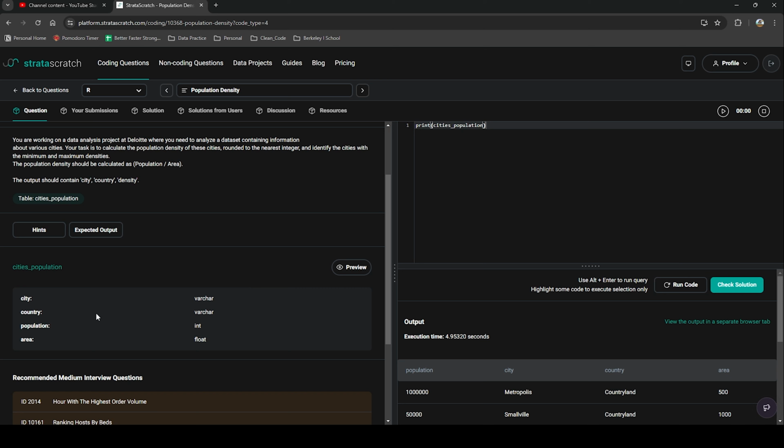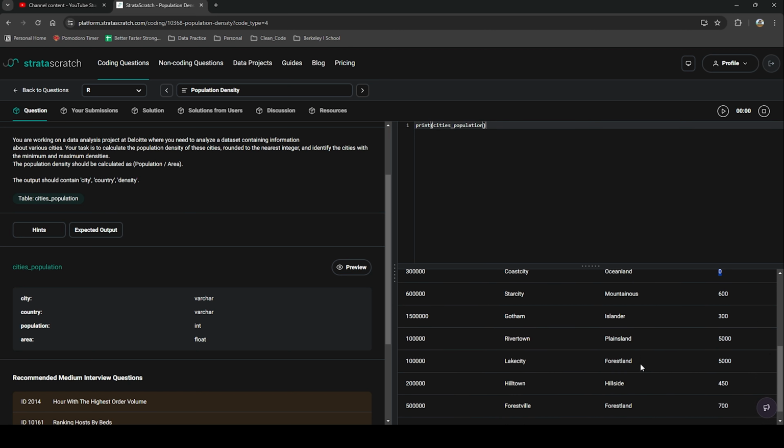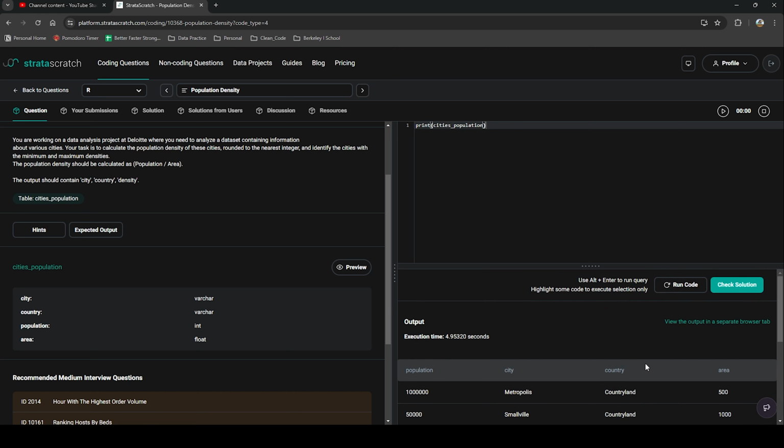If we look in our data frame, we can see varchar for city and country. That makes sense. Population is an integer. Again, makes sense. And area is a float. Okay, nothing weird there. We go ahead and run our data frame and take a look, and we do see, hey, area has a zero and area down here has a zero. So we know we're going to have to do some work with areas, because from how they want us to calculate, we will get a divide by zero error if we do not tackle this now.